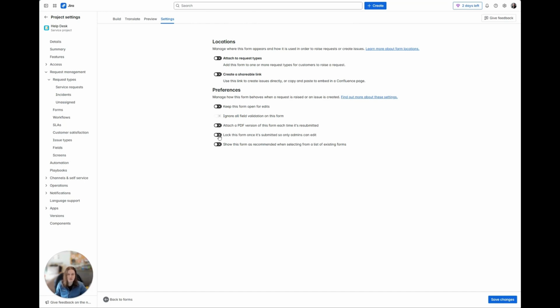You can lock this form once it's submitted and only allow project admins to reopen it, so that way people aren't just opening up these forms and modifying at will. And you can also show this form as recommended when selecting from a list of existing forms.